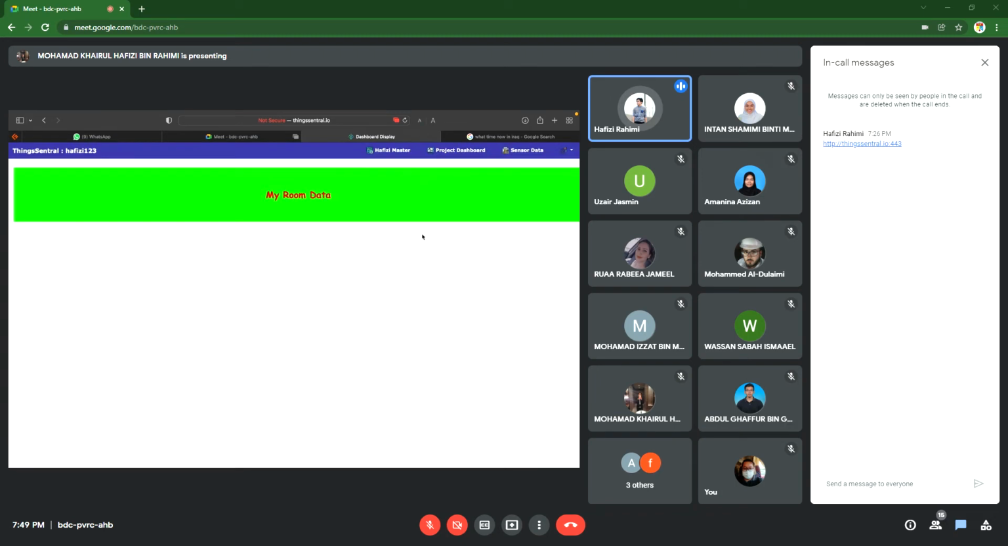As you can see here, the text label is centered on top of our page. Okay, until this part, does anyone have any questions? Is everything okay? Okay, so I will go to the next part.